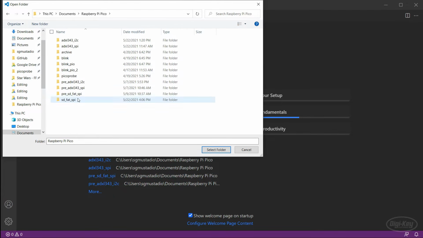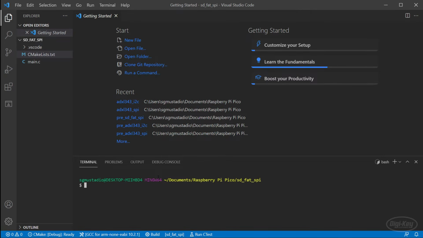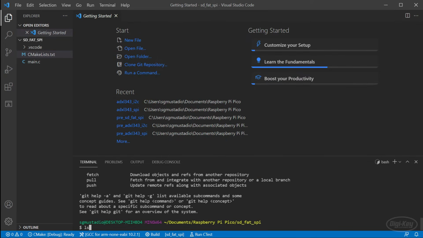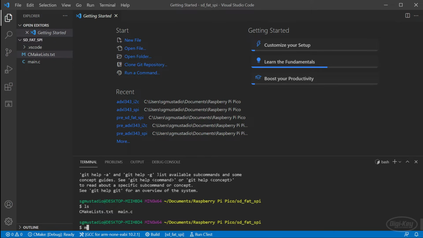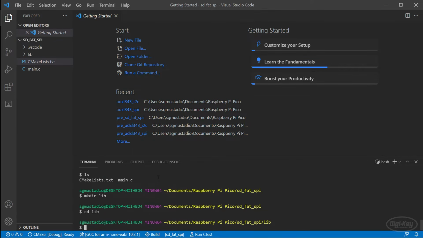Open a new terminal, which should put you in the project directory to start. If you're on Windows, you'll want to make sure that this is git bash or something that has access to the git command. From there, create a new folder named lib. Navigate into that folder and enter git clone https://github.com/carlk3/no-OS-FatFS-SD-SPI-RPi-Pico.git. This will download the third-party library for us to use.